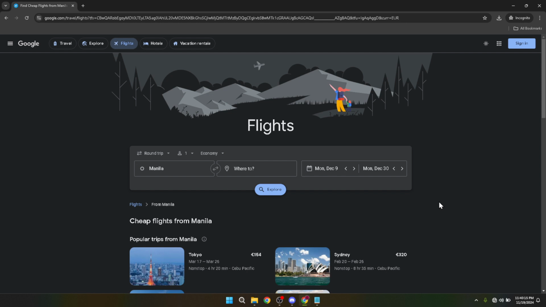First things first, let's navigate to Google Flights. You can do this by typing https://www.google.com/travel/flights into your web browser's address bar. Once the page loads, you'll find yourself on the Google Flights homepage, where you can search for flights, explore destinations, and much more.